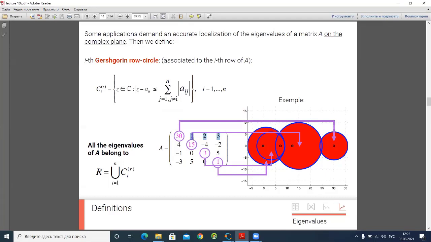And we add the row elements except this diagonal element in absolute value. So for example, here we need to find the sum of these elements: 1 plus 2 plus 3. How much will it be? It will be 6. And you can see here the radius is equal to 6. For the next one, the center is 15, and the radius will be 4 plus 4, because the absolute value of minus 4 is just 4, 4 plus 4 and plus 2, so it is 10. So you can see here a circle with radius 10, and so on. Next one and the last one.